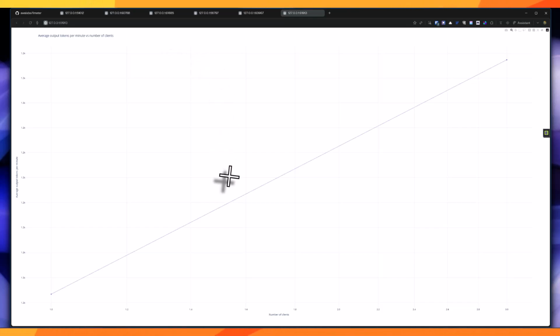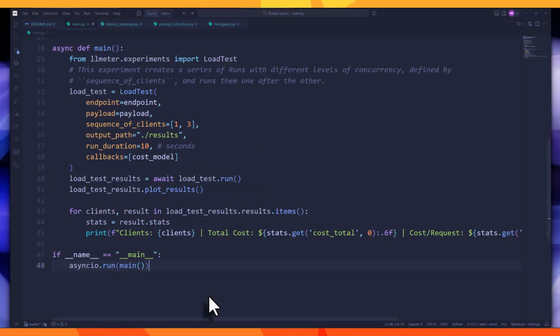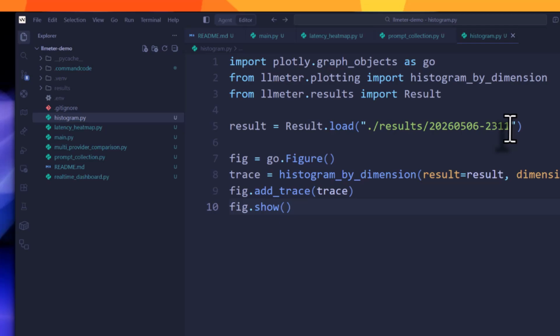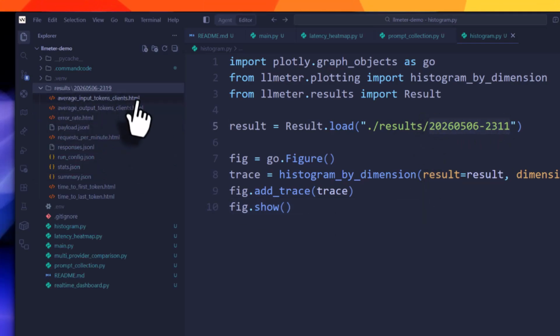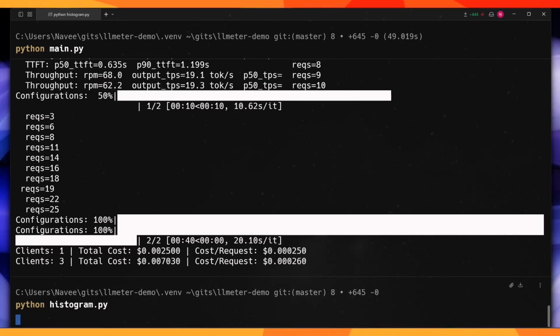So this is one simple run, and now let us see how we can do the histogram. Here I created something called histogram. Here we have to mention the results. In this case, our results folder is 2319. So let me just configure this. Let us go here and just run python histogram.py. This will create a histogram, basically the various buckets and their values.